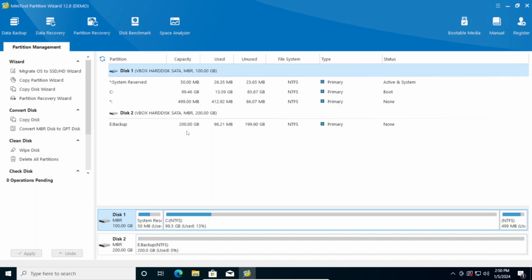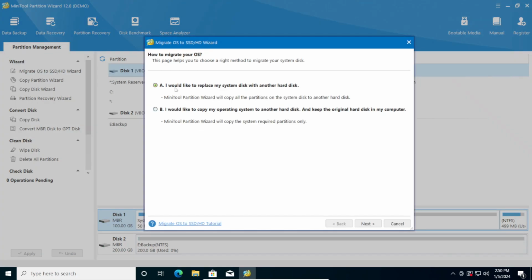So lastly, we can take a look at the Migrate OS to SSD/HD wizard. So we're presented with 2 options. The first one being to replace my system disk with another hard disk. So MiniTool Partition Wizard will copy all the partitions on the system disk to another hard disk, or you can copy the operating system to another disk and just keep the original hard disk in my computer.